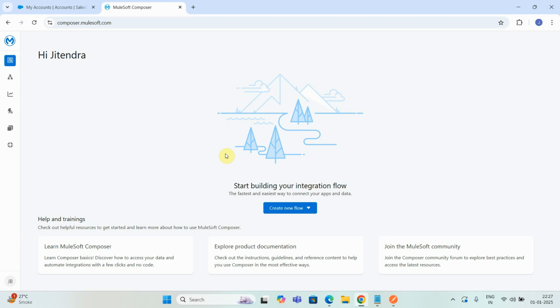In today's video, we're going to see how to use a loop block in the MuleSoft Composer. In previous videos, we have already seen how to create a Salesforce connection and how to use the Salesforce connector. Then we have seen how to use the Slack connector. Then we have also seen how to use the Epels block, correct?